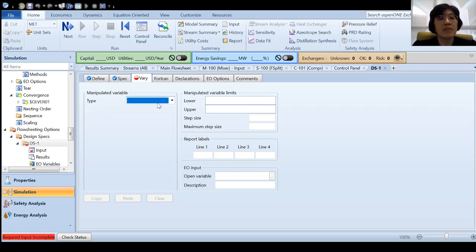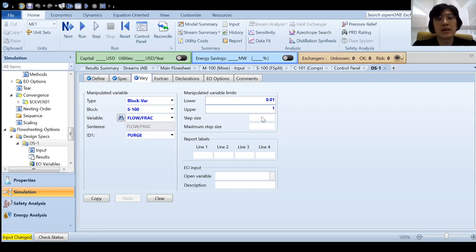Under the vary tab, you would like to vary the purge rate of the splitter. So it's a block variable. Which block? S100. The variable is the split fraction for the purge stream. We would like to vary from 0.01 to 1. And for step size, you can include it or you can just leave it. Let's say you would like to include the step size of 0.001, then you just include it, and you can now run it.